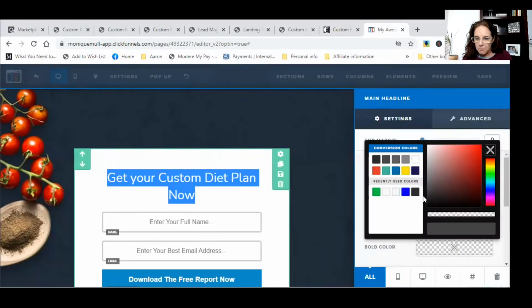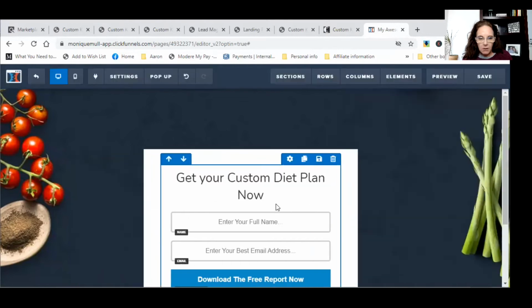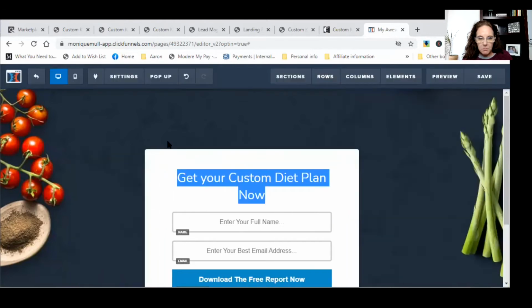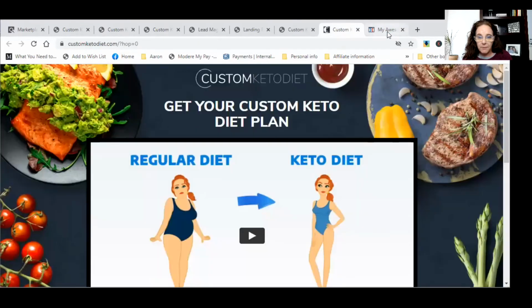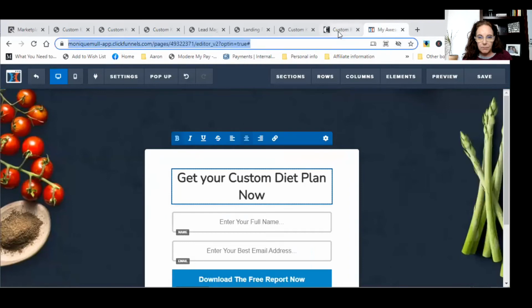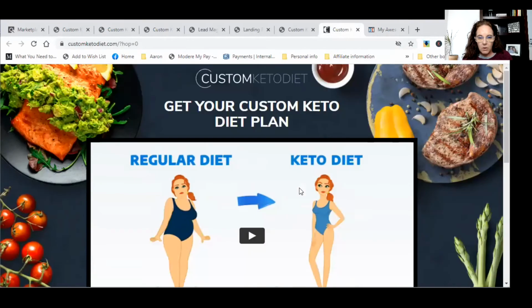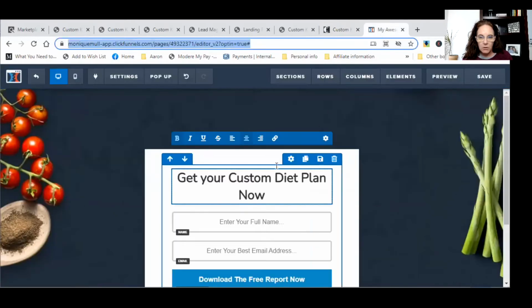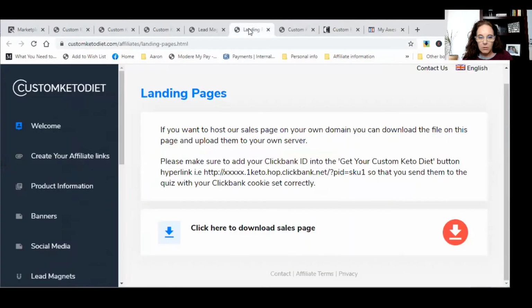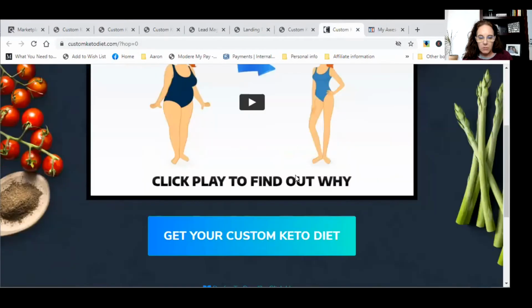And you just want to make sure the bold color is black as well. And you should be able to bold this. Now it looks very similar to this. Okay, so, all right. And then the button is get your custom keto. Okay, so we want that color.